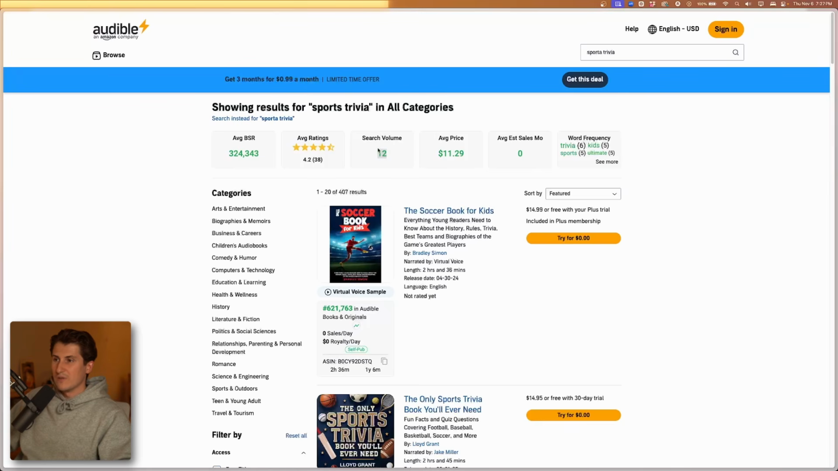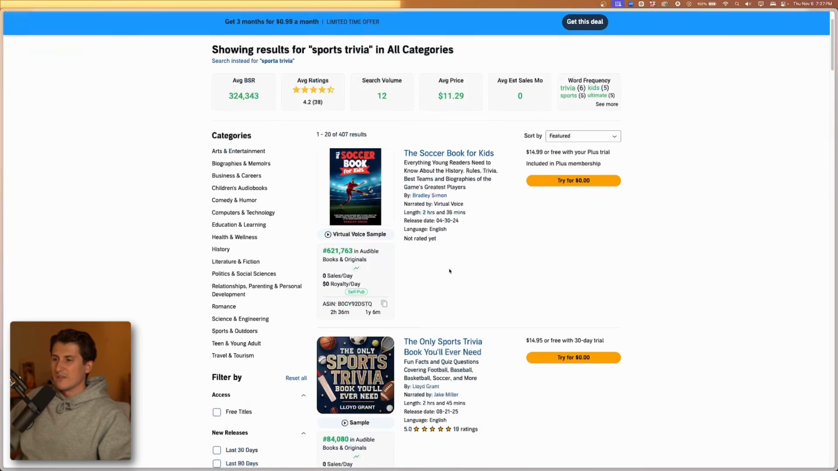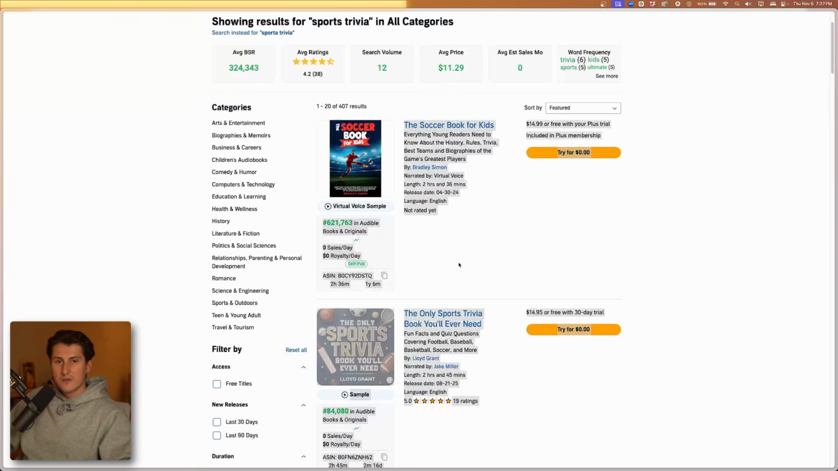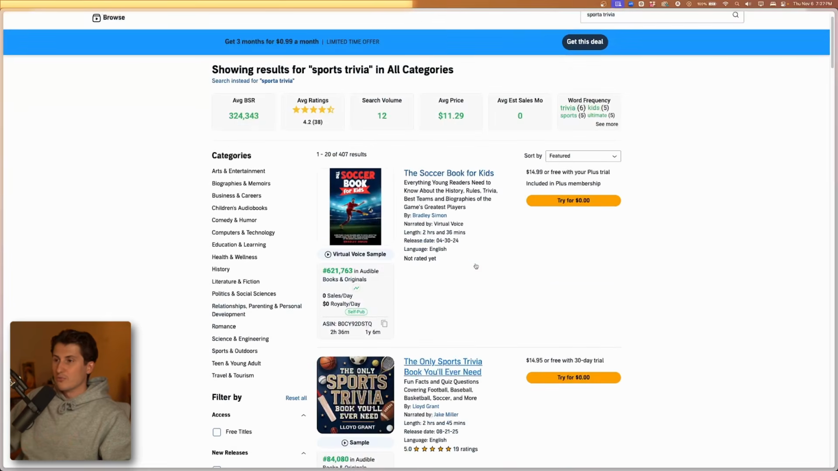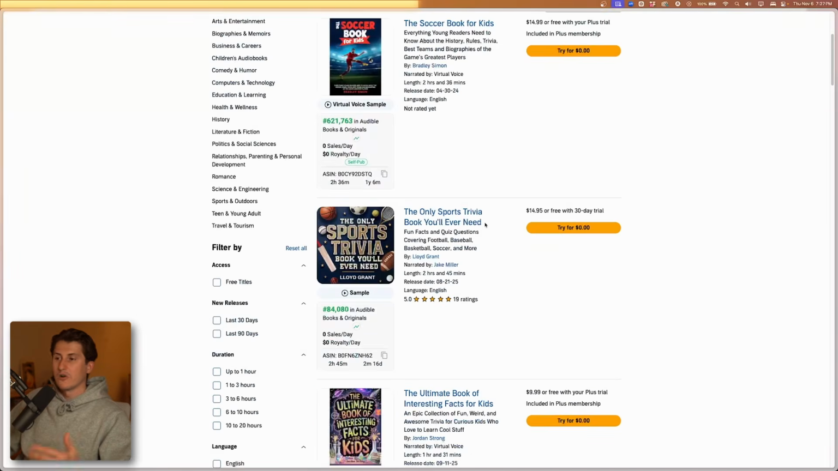The first one is going to be the search volume. We have to make sure that people are actually searching the topic. And the second one is going to be the bestseller ranks of the books that are ranking here, just to prove that basically people are searching and people are buying the books.